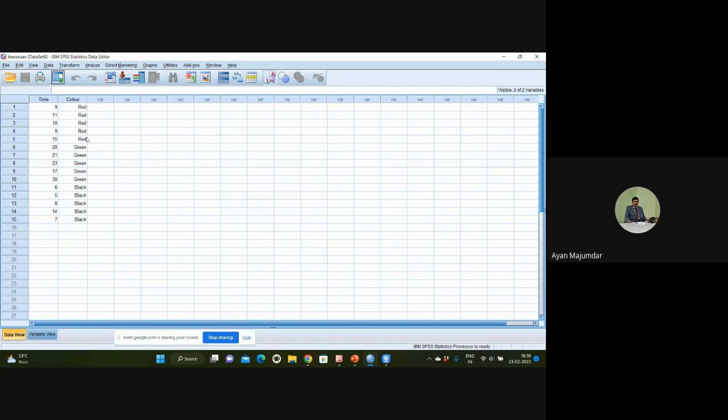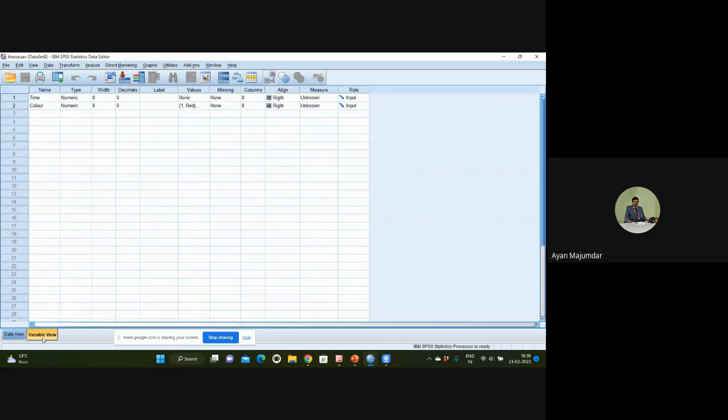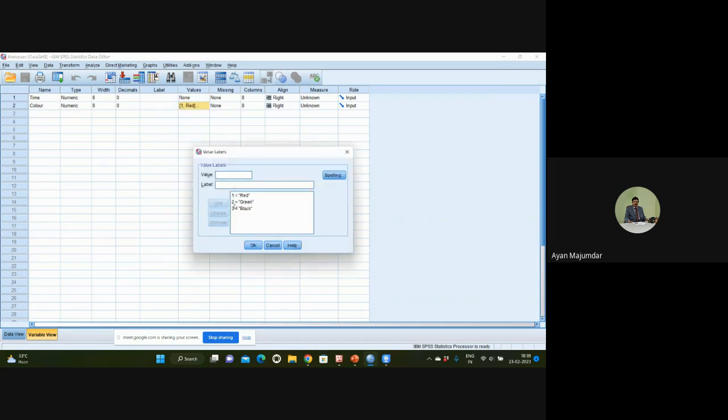Five mice. This is the red door. This is the time. This is the green door. This is the time taken. This is the black door. This is the time taken. Now, first, we have to code this. These are non-numeric figures, so we have coded here. It's already done: 1 given for red, 2 for green, 3 for black.